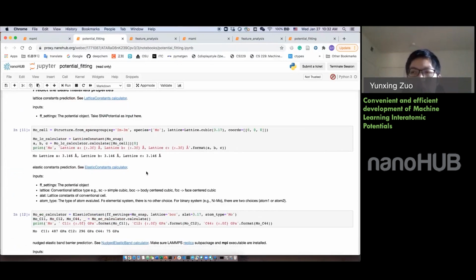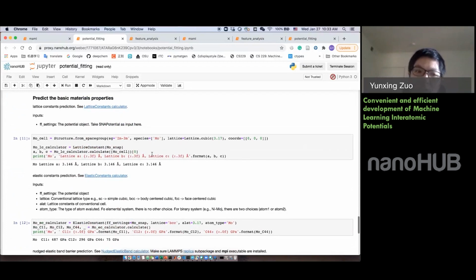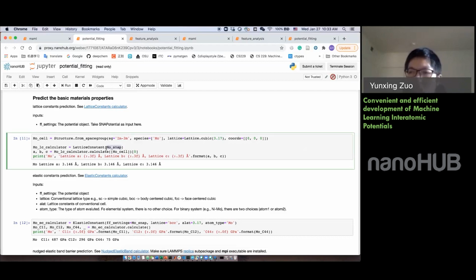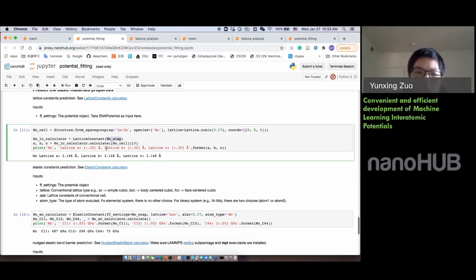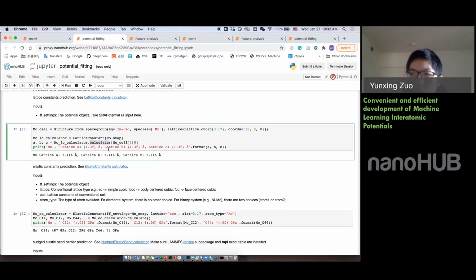Subsequently, we want to see some other performances of our developed potentials. We have some materials property calculators implemented in the maml package, and those take the snap potential object as input. For example, because molybdenum is a body center cubic metal, we create a conventional molybdenum BCC structure, and we initialize the lattice constant calculator by taking the snap potential object, and then we run the calculate method, and we get the lattice constant.